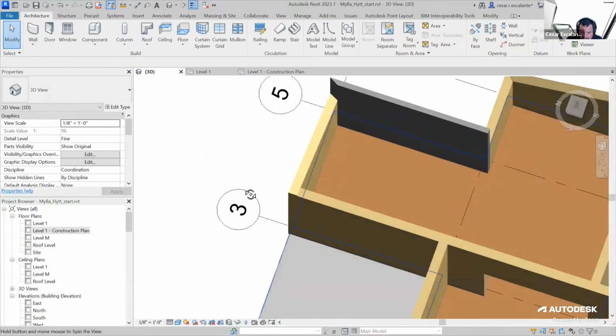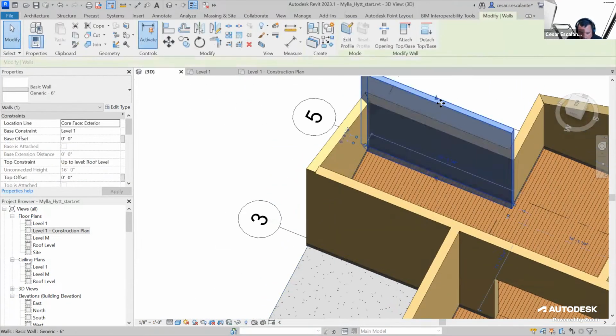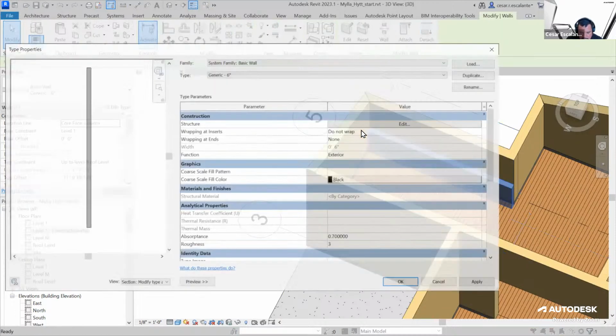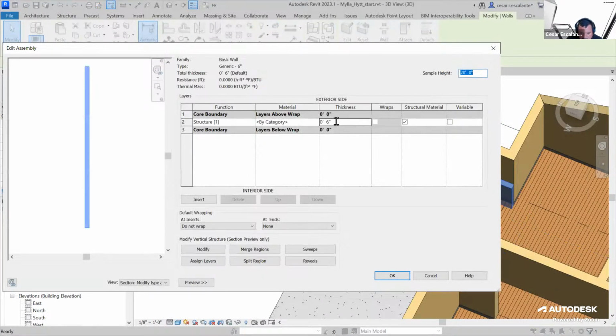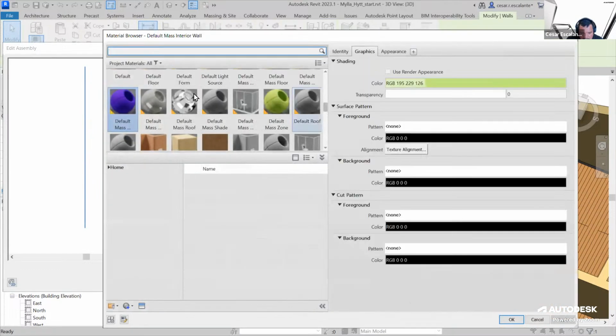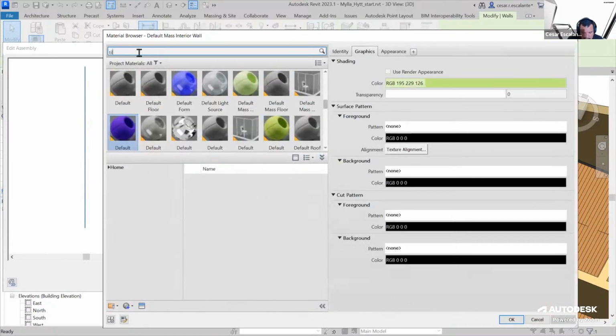So this wall, when I edit the type, make it a 1/4 of an inch. That's just like the thickness of a tile. And then the material will be at some tile.